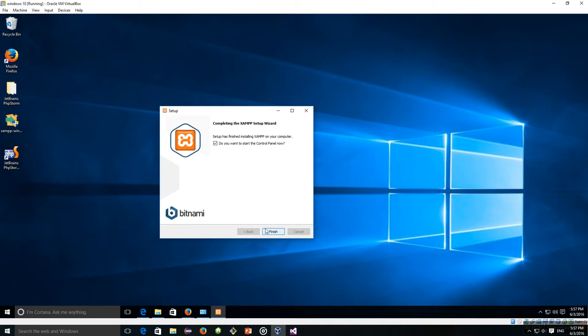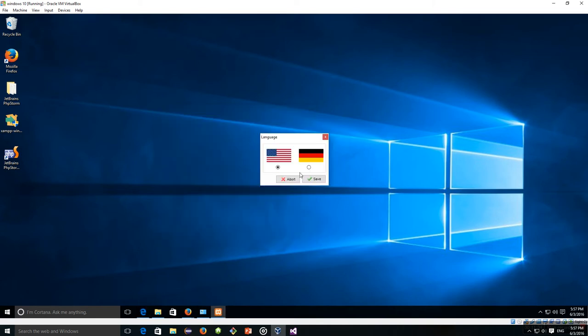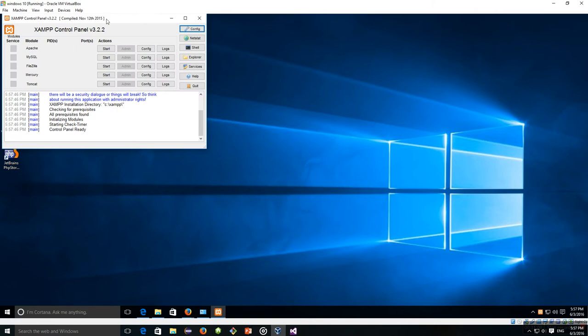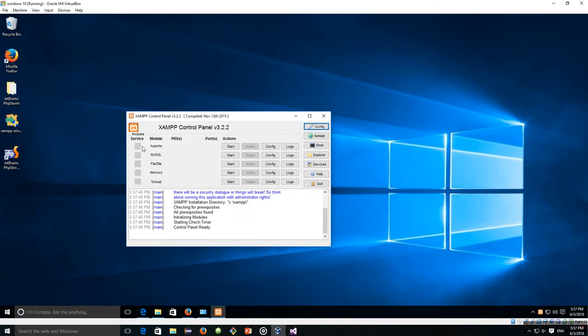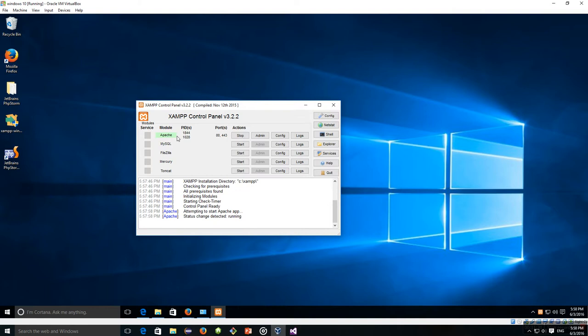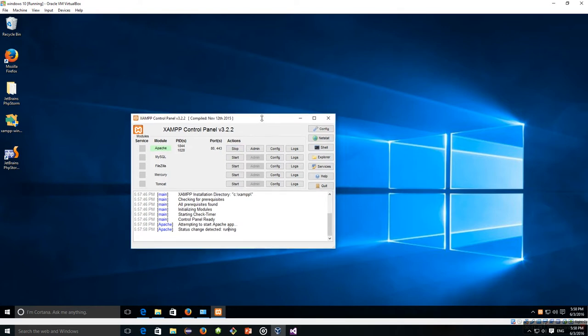Okay, so now it has installed. Let's just finish this and it will automatically start. Okay, click on the English language, save. Now the control panel is shown. We need just this one thing in this lecture, the Apache server of the XAMPP control panel. So we need to start it. As you can see, it has successfully started. This green color is indicating that it is successfully started, and status change detected, running. Okay, and the ports this Apache is using right now are 80 for HTTP and 443 for HTTPS. So we have successfully configured our XAMPP and our PHP environment.